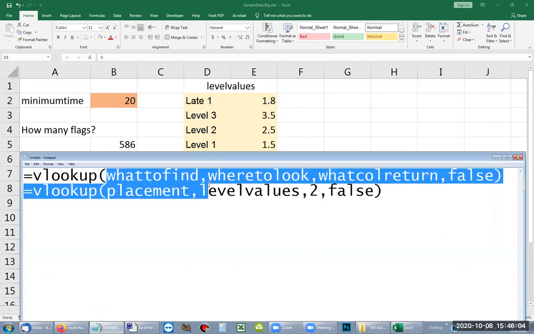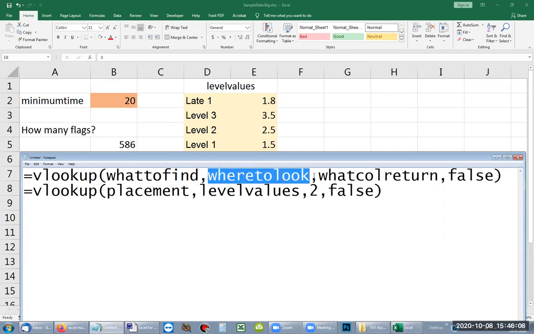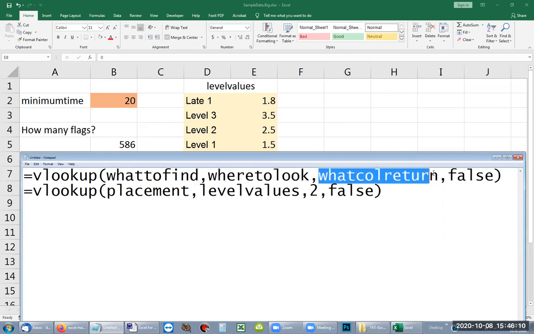What to find? The value. Where am I going to look? In the range called level values. And if I find it, what should the answer be? It's whatever's in column 2. Does it have to be exact? What if it's not exact? Then it's false. Okay, so it has to be exact.